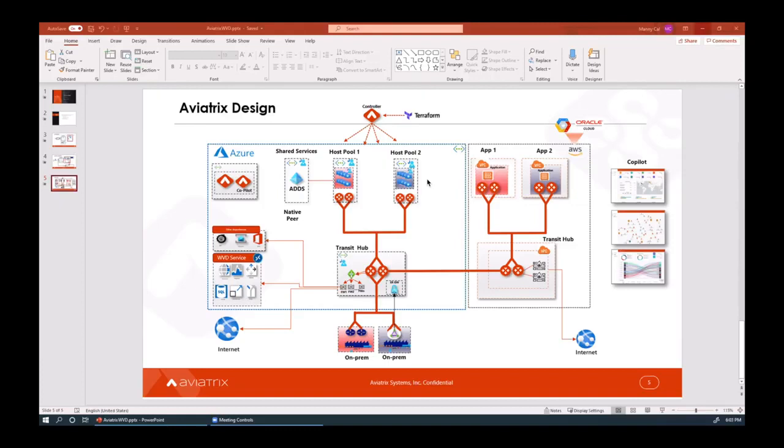So I'd imagine that if we're dealing with enterprises that have many users that need access to WVD, there's also going to be a lot of host pools and many hosts within those pools potentially. So how does Aviatrix handle the scale out architecture?